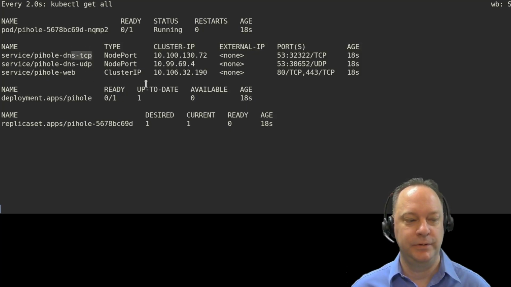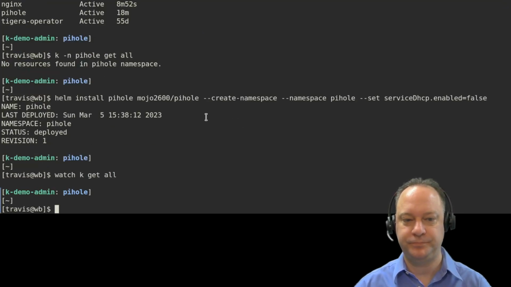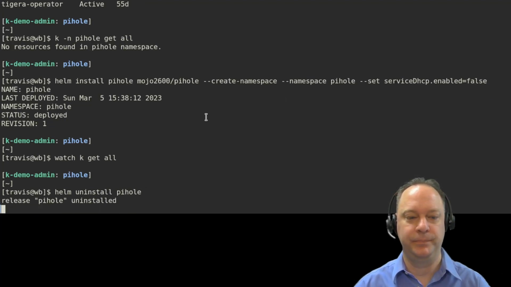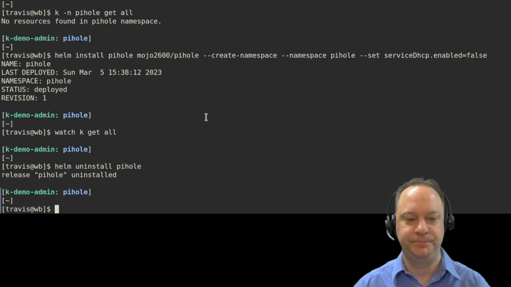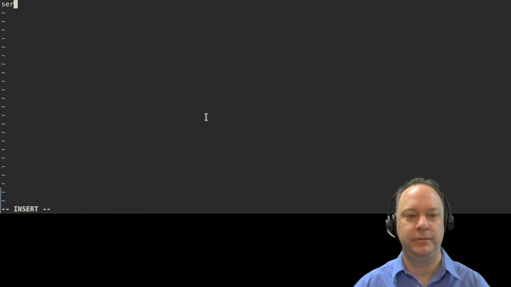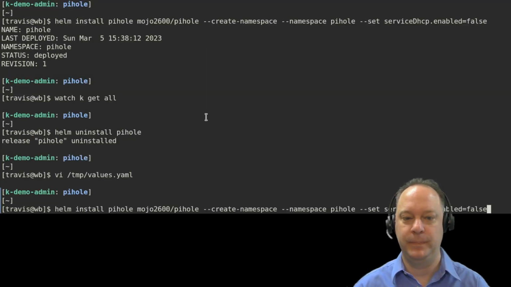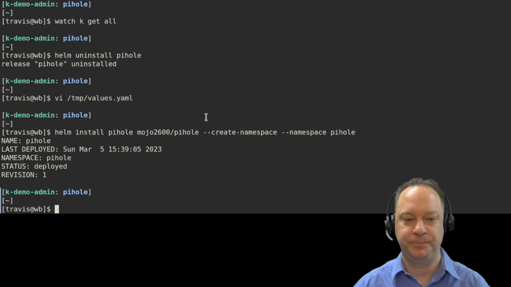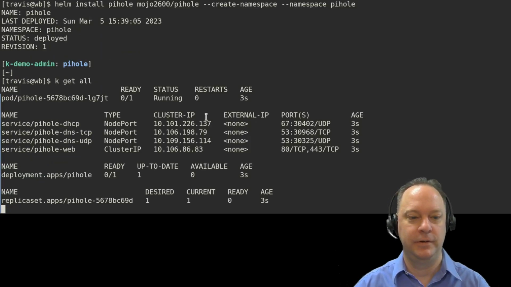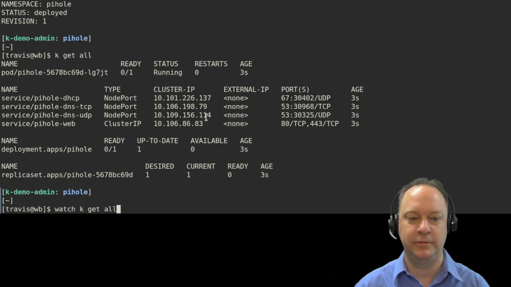Whether you do it on the same line like that, let's just uninstall Pi-hole. We can do it so temp values.yaml. We'll say service DHCP enabled false. So just to show you the difference between using a values file, if I deploy it again, we'll do okay get all. There's our DHCP. So we'll uninstall that.